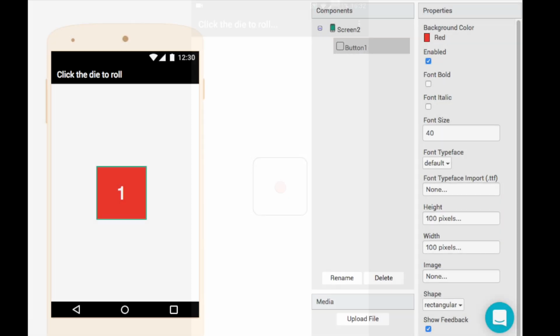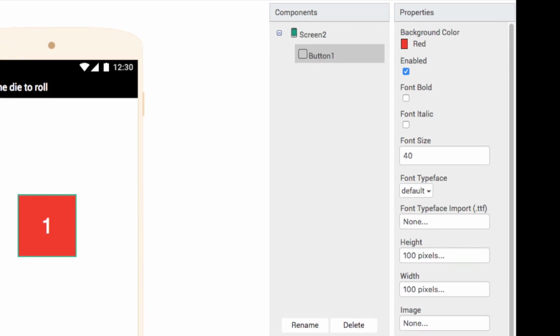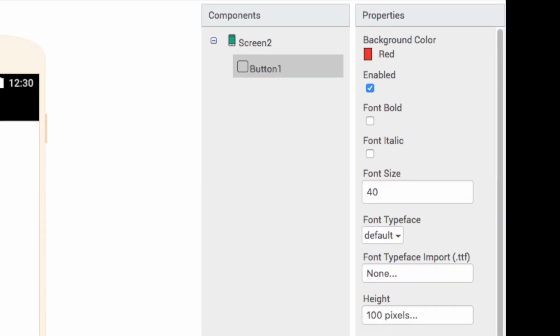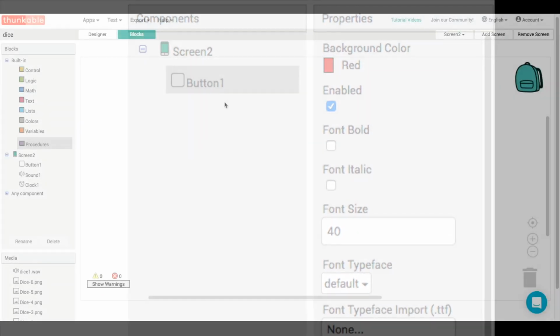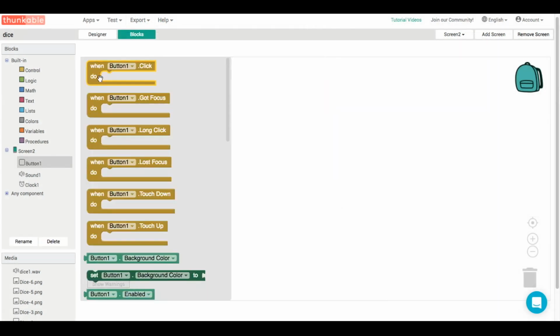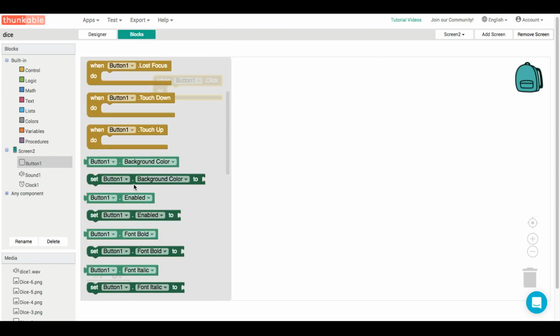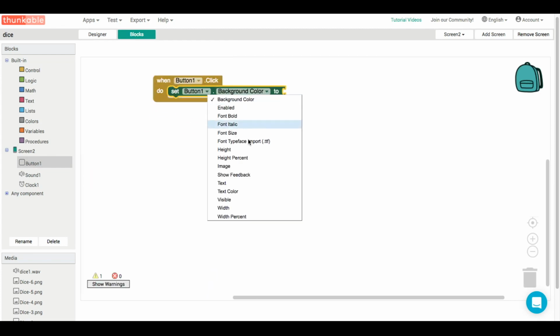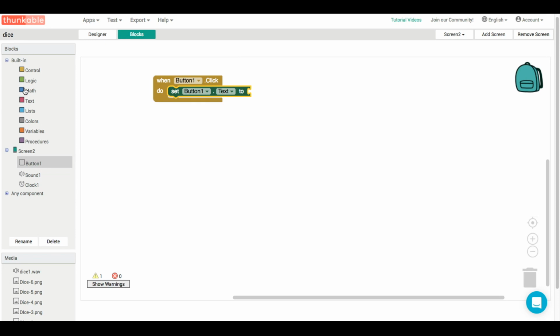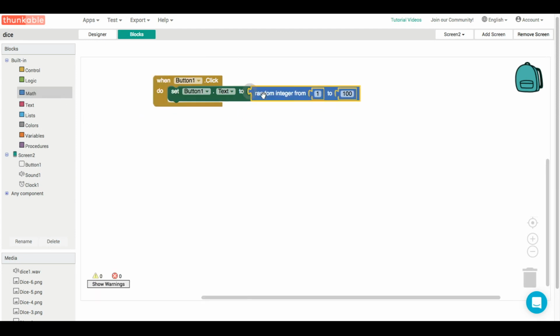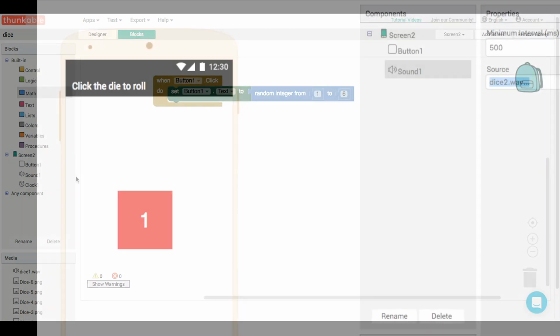Let's get started by adding in a button. Drag and drop it onto your screen, choose whatever colors you like, and we're just going to use some text to show the numbers before we move on and do any pictures. In the blocks then, what's going to happen is the user will click the button, and we're going to change that text property for the moment, and have it display a random number. So if it's a standard die, we're looking at numbers between 1 and 6.